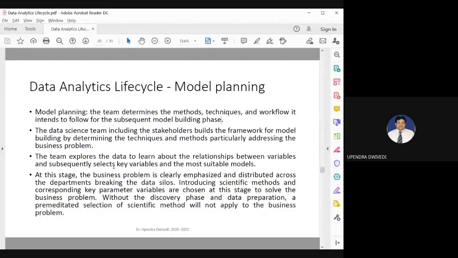The team explores the data to learn about the relationship between variables, and subsequently selects key variables and the most suitable models. So basically, in this model planning, we learn about the relationship between the variables, and there are various ways to assess the relationship between the various variables, and the key parameters that are required for assessing the relationship. So why is it important?